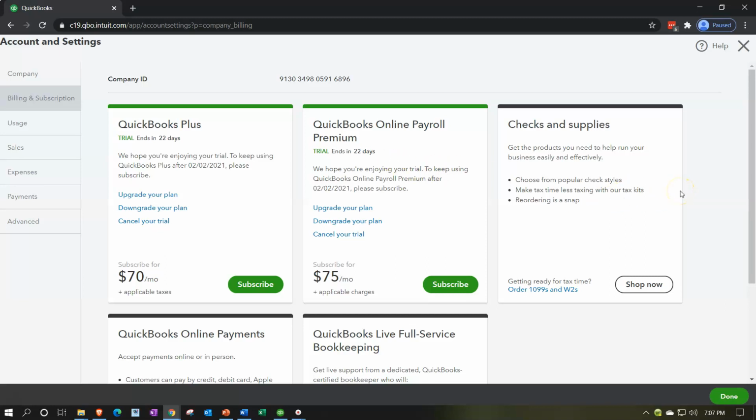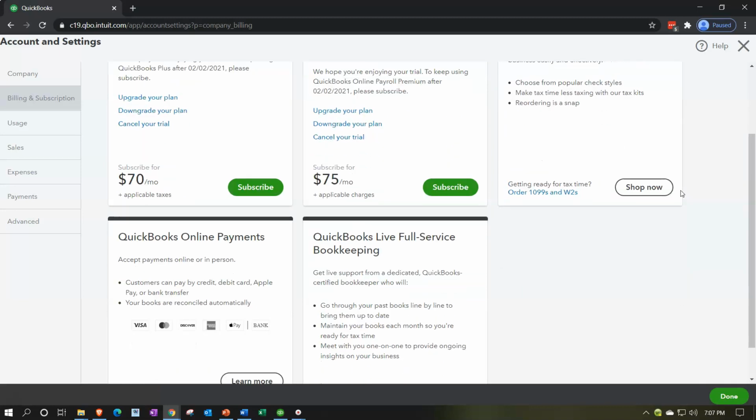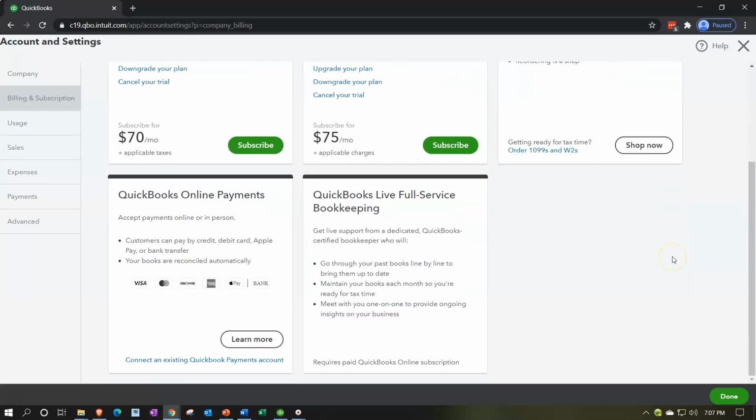You could buy more supplies, including things like checks and whatnot. These are going to be things that if you buy external checks, then you would have to have pre-printed checks that you'd put into the printer and print out of the system. You may be able to get your 1099s and W-2s here as well, depending on the circumstances for those items.